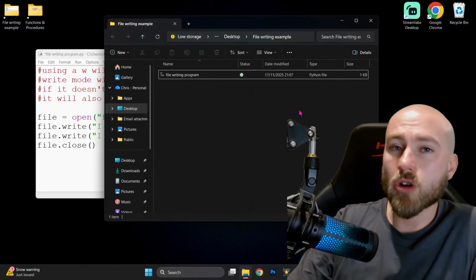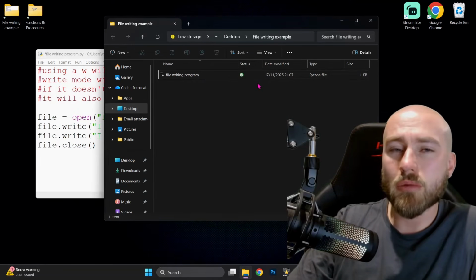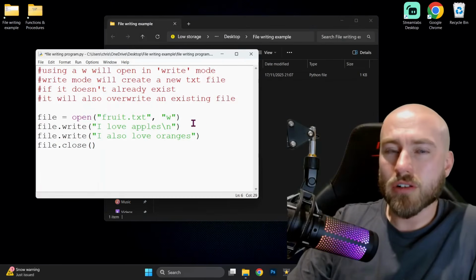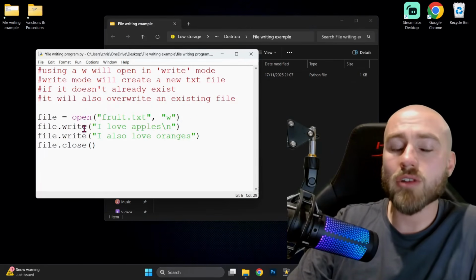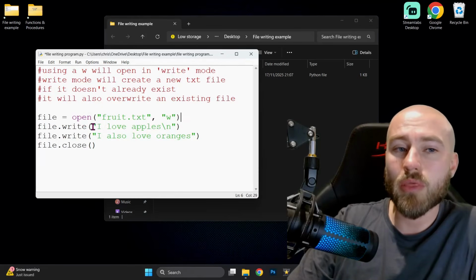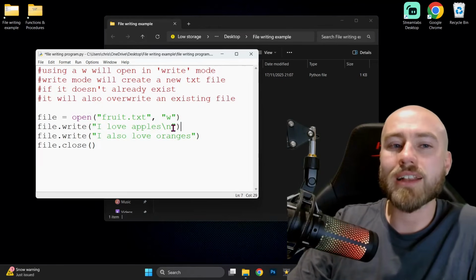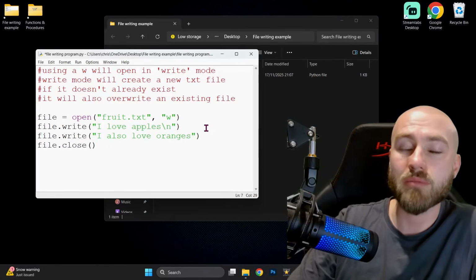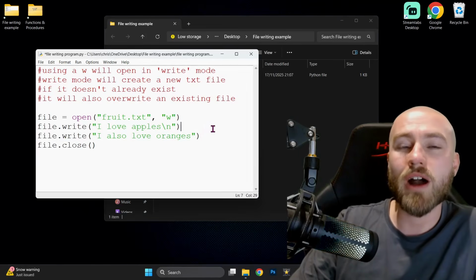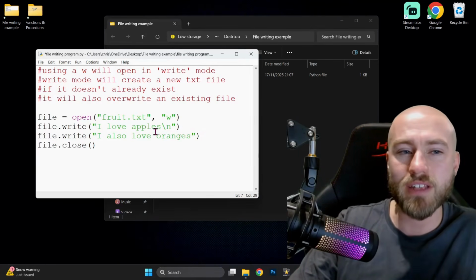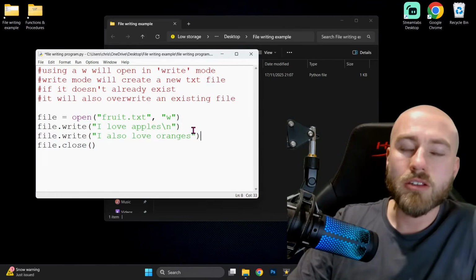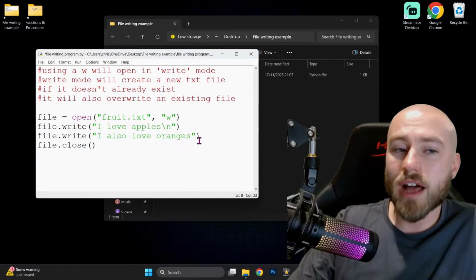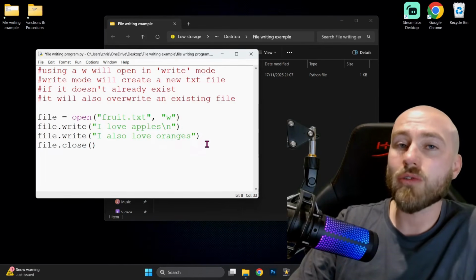So just to prove that it doesn't currently exist, here is the folder that I'm currently working in, because when I run this code, this is where it's going to create it. So we've got some more lines of code underneath it. We've got file.write. Now what that's going to do is it's going to put this string inside the file. And you might have noticed that inside the speech marks, we've got \n. Now what that does is it puts the string onto a new line. Otherwise, it will just look like everything's concatenated, even if it's on the line below like this one is here. So the first string it's going to write to the file is going to say, I love apples. And then on a new line, it's then going to say underneath it, I also love oranges.